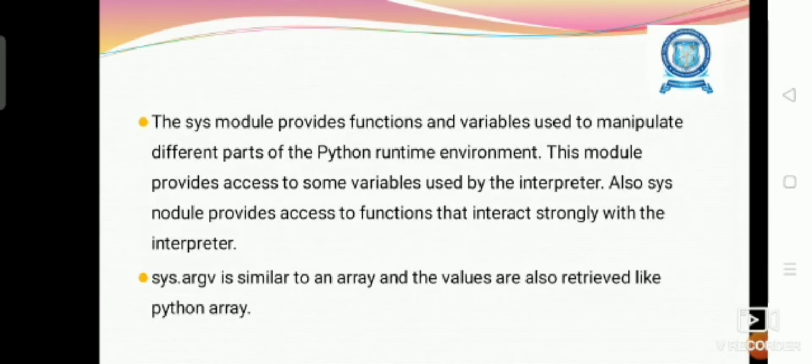The sys module provides the functions and variables used to manipulate different parts of the Python runtime environment. Python runtime environment means the Python software tools on which we create the Python program, where the interpreter will be there. The interpreter is used to convert the Python high level language into machine language, and the Python program will be converted into the executable program.